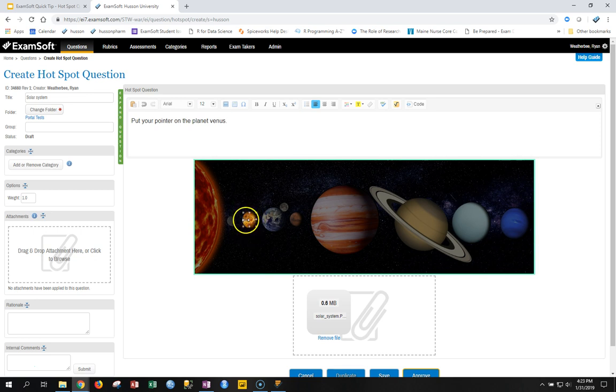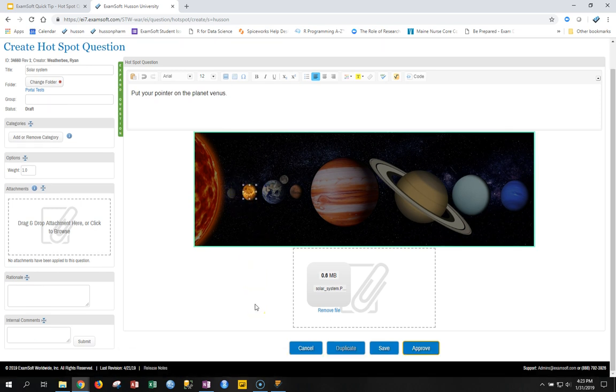Okay, so once we've defined that area, and as of now you can only define one correct area per image, you can't ask questions that would require the students to put more than one pointer on an image, unfortunately. And you can't even build up complicated shapes with multiple boxes. It just has to be one rectangular box at this time.